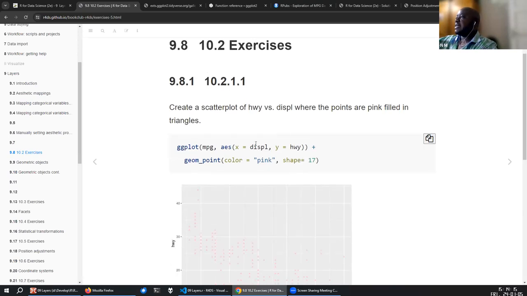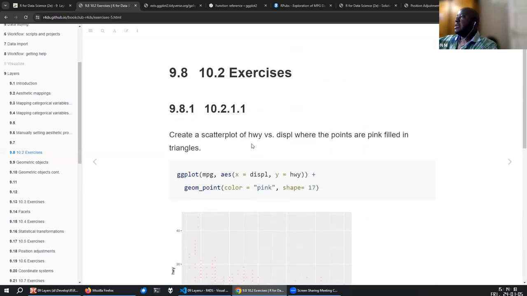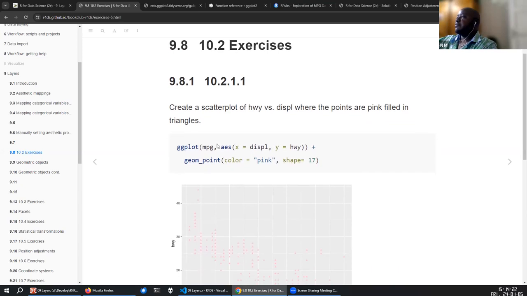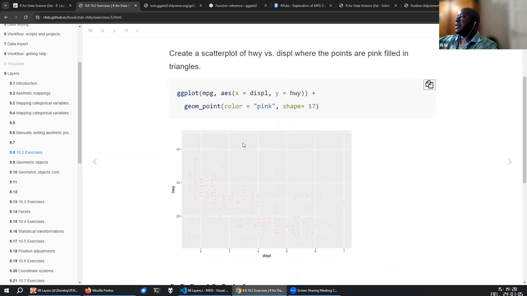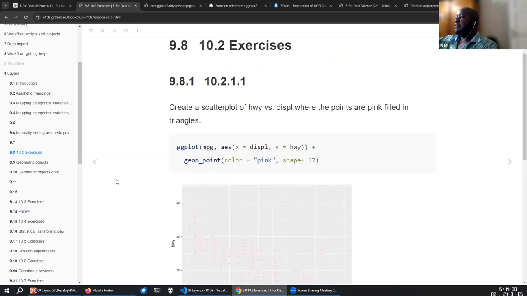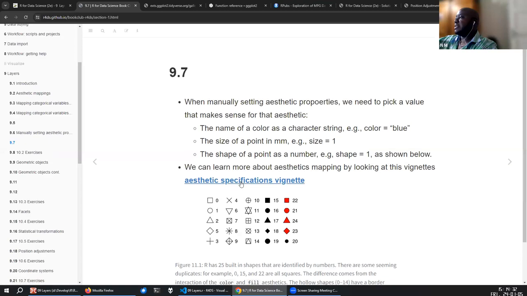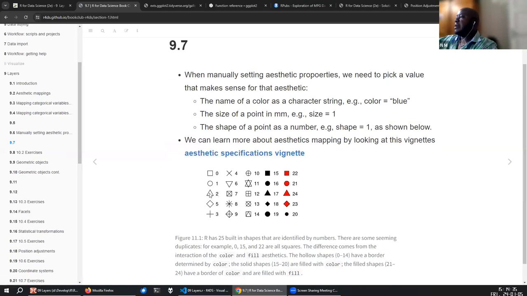These are the exercises for the first part. Make a scatter plot for the highway versus displacement, and the points are pink filled triangles. If you recall from the previous slides, the triangles are number 2, or if you have a downward triangle, it's number 6.